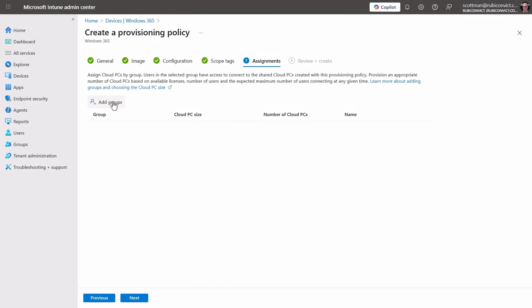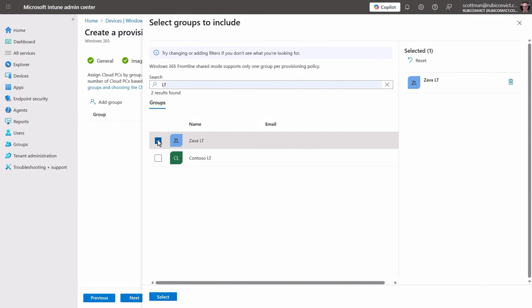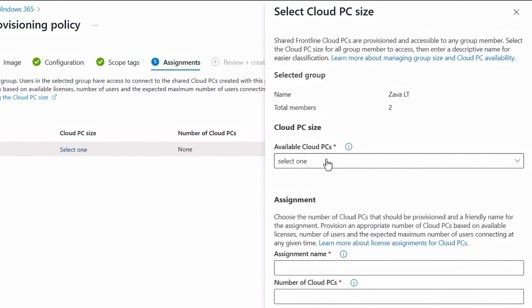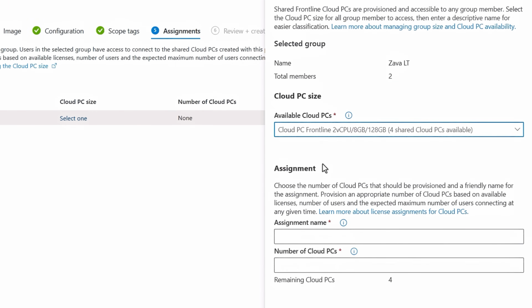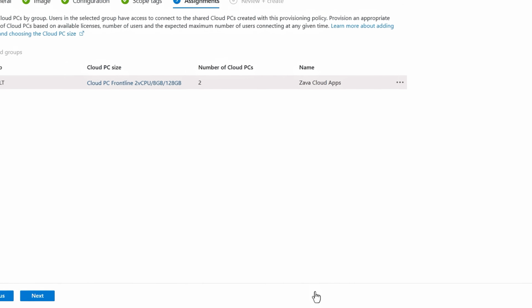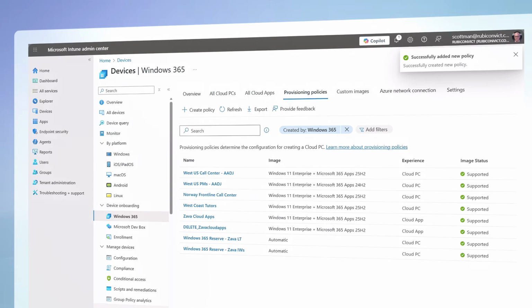From there, you have the options to define tags, and then assign the right groups for who will be in scope for this provisioning policy. I'll pick the Java LT in this case. Then I'll select my Cloud PC size, and I'll choose this frontline spec. Add the assignment name, and 2 for the number of Cloud PCs. Then I just need to confirm, and that's it. By the way, if you launch more than one app from a Cloud PC derived using the same provisioning policy, all of those apps will run in the same Cloud PC instance.